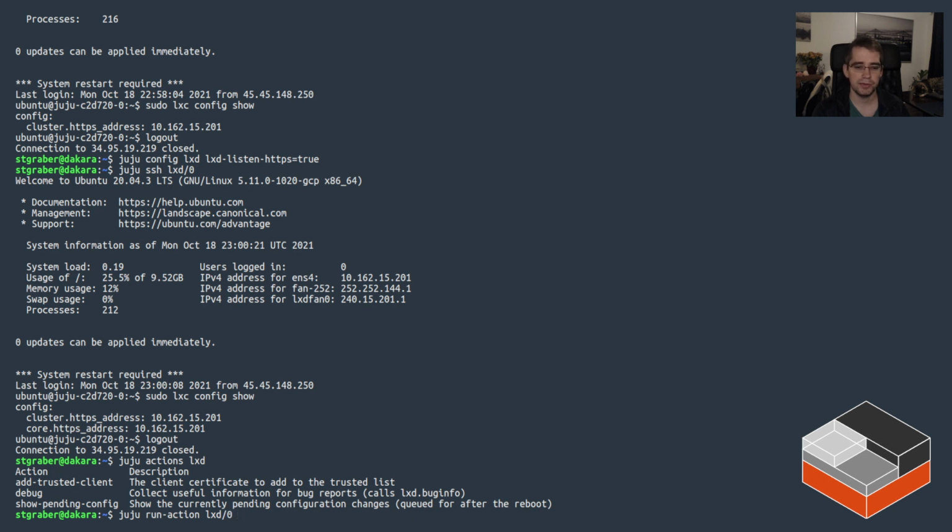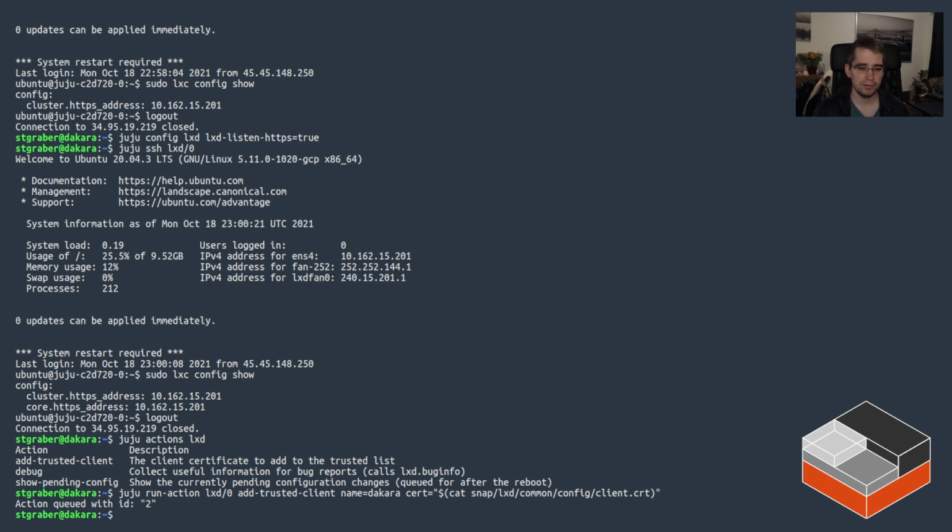So I'm going to be using LXD0 as the target instance here, run the action add trusted client. The name of the client I'll set to Dakara because it's the name of my machine. And then the cert is the actual client certificate. It needs to be between double quotes. So snap LXD common config client cert. So that's my own client certificate from my machine. And I run that, and a few seconds later, that effectively ends up getting added to the LXD trust store.